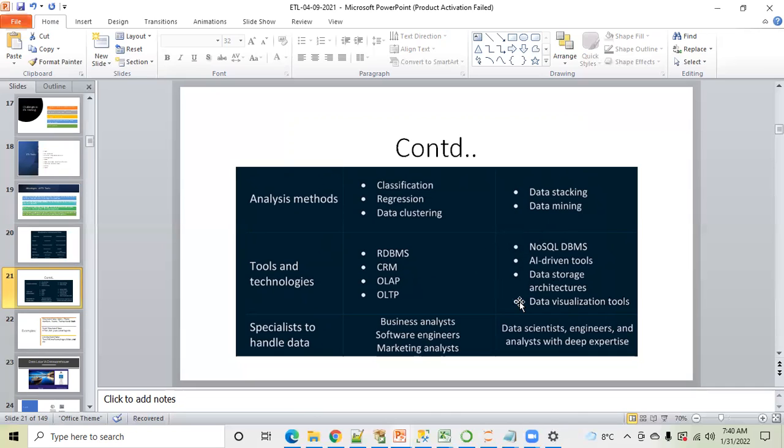Slowly, everything will move on. Most of the data will be unstructured. I'm not saying structured data will not be there, it will also be there, but nowadays most of the data is unstructured. Data scientists, engineers and analysts work on top of unstructured data. Any question? Is it clear, structured and unstructured data?